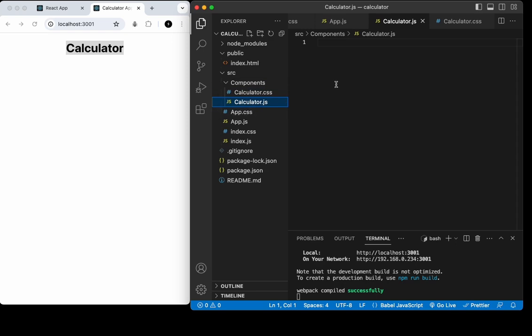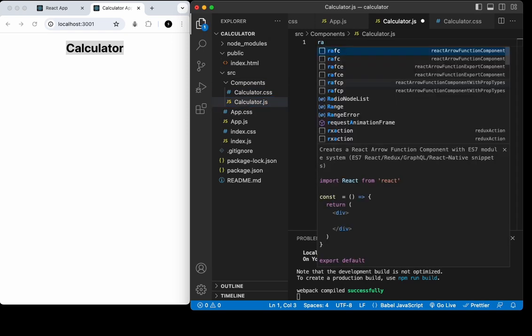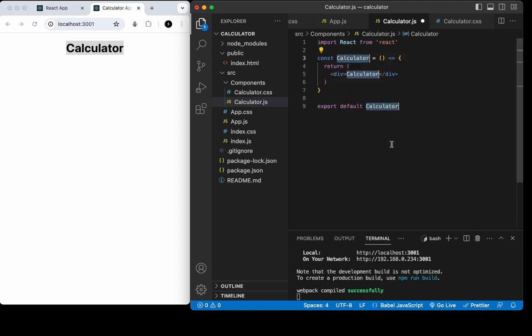I'm going to go to calculator.js and press RAFCE. If it's not populating, then you need to manually write it: const Calculator, and then export default Calculator. Now I'm going to show how we can achieve this one. So basically we need three basic functions to run this app.